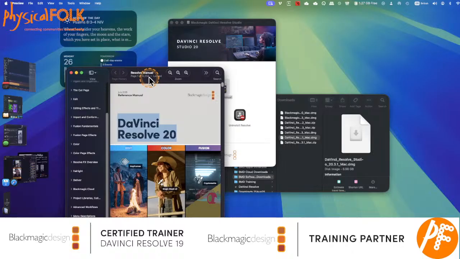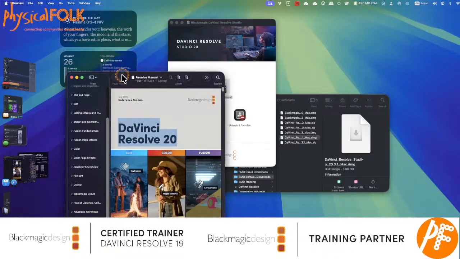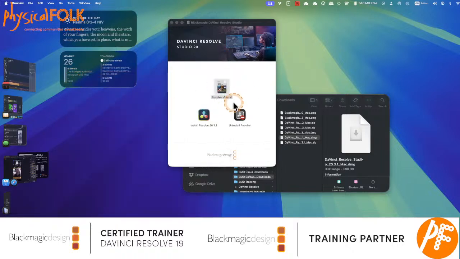You can see it's 4,234 pages long. But the great thing with this, if you're stuck on something, you can always search for a word in there because it's a PDF. But 4,234 pages. So even though I'm a Blackmagic Design trainer, there are things that I don't know about Resolve, because that's a lot of information to absorb and understand. I always like learning from other people as well. So okay, that's the manual.